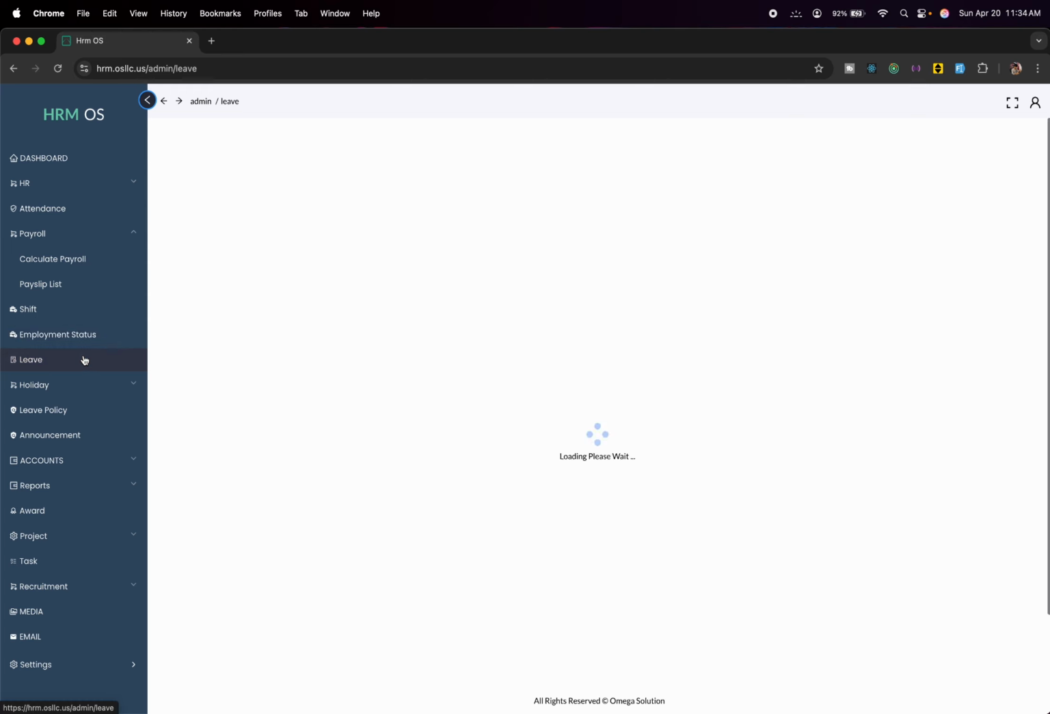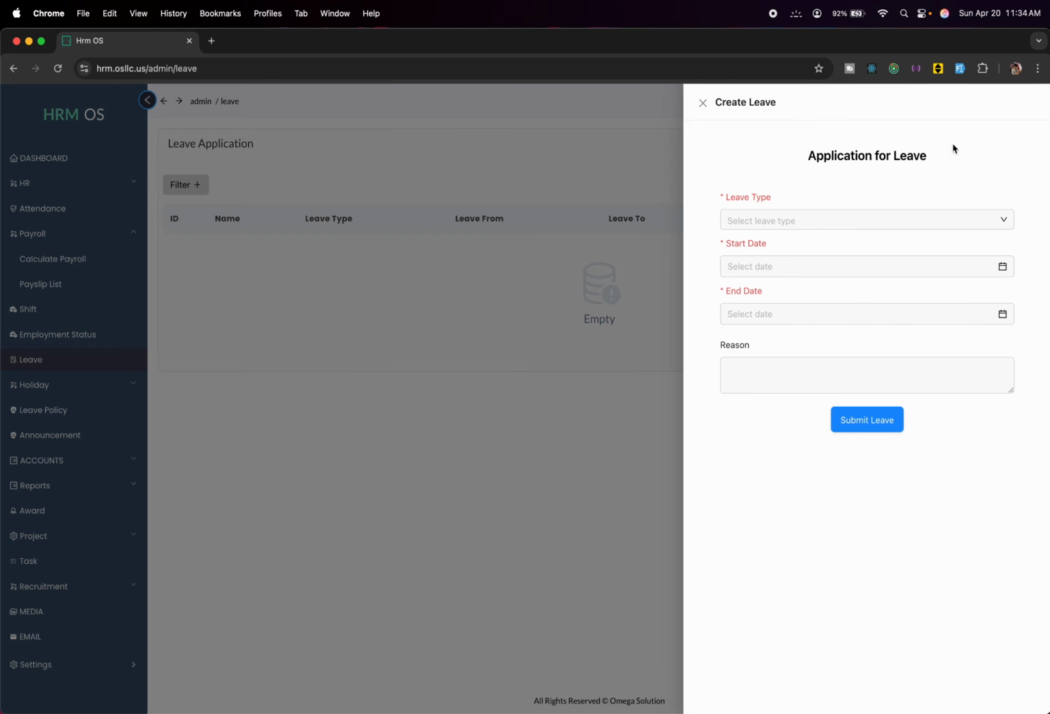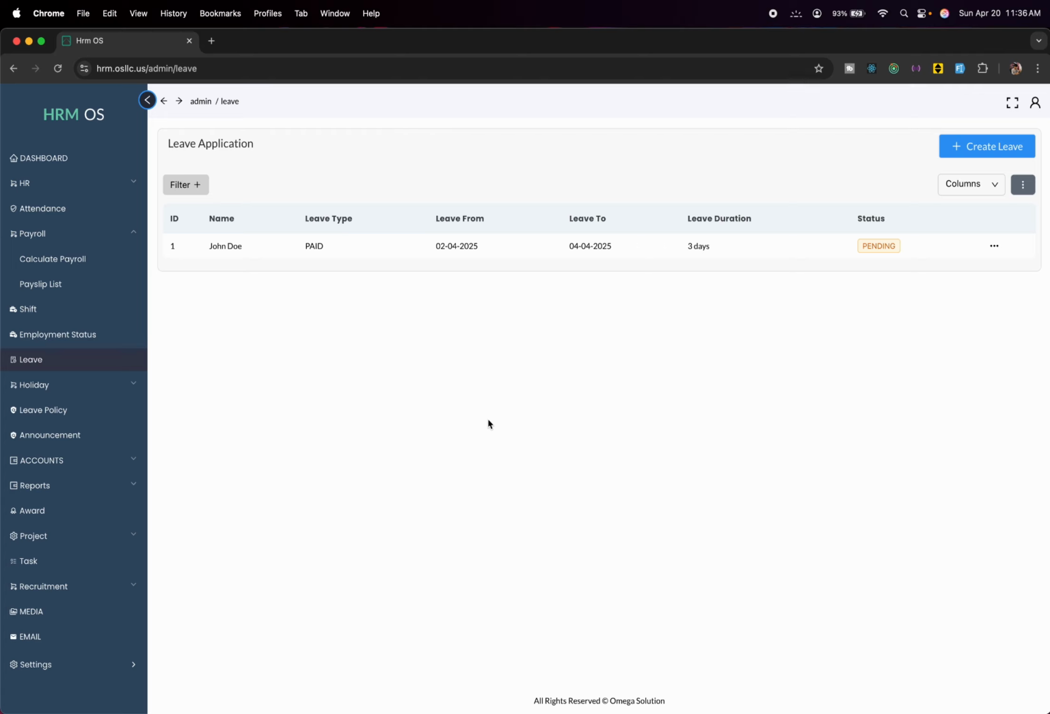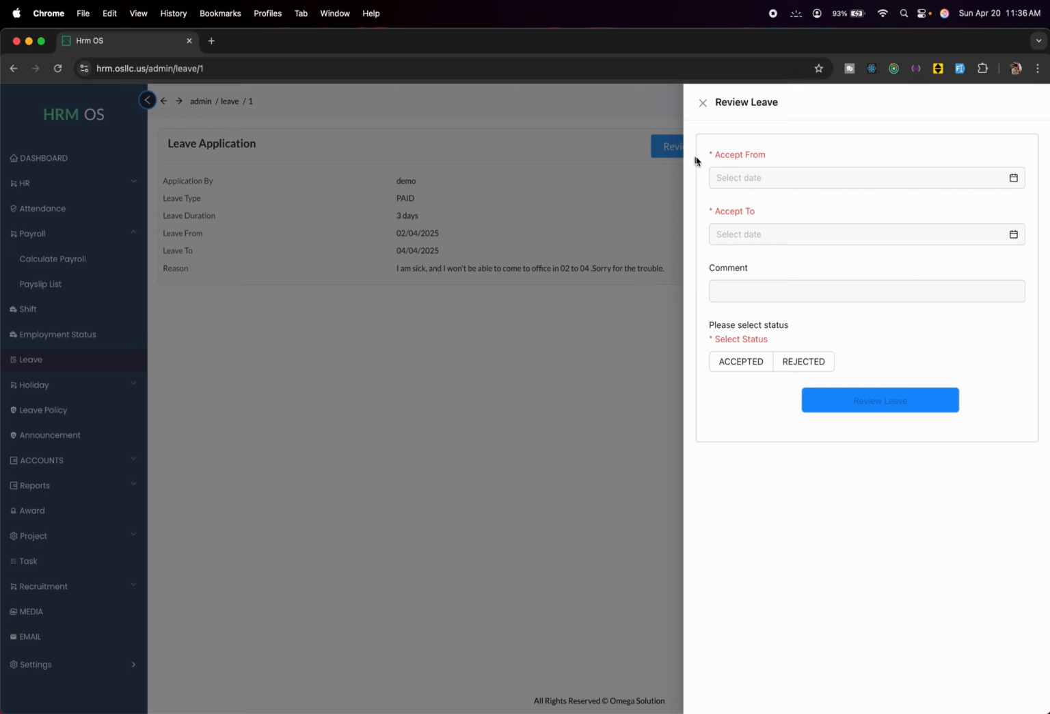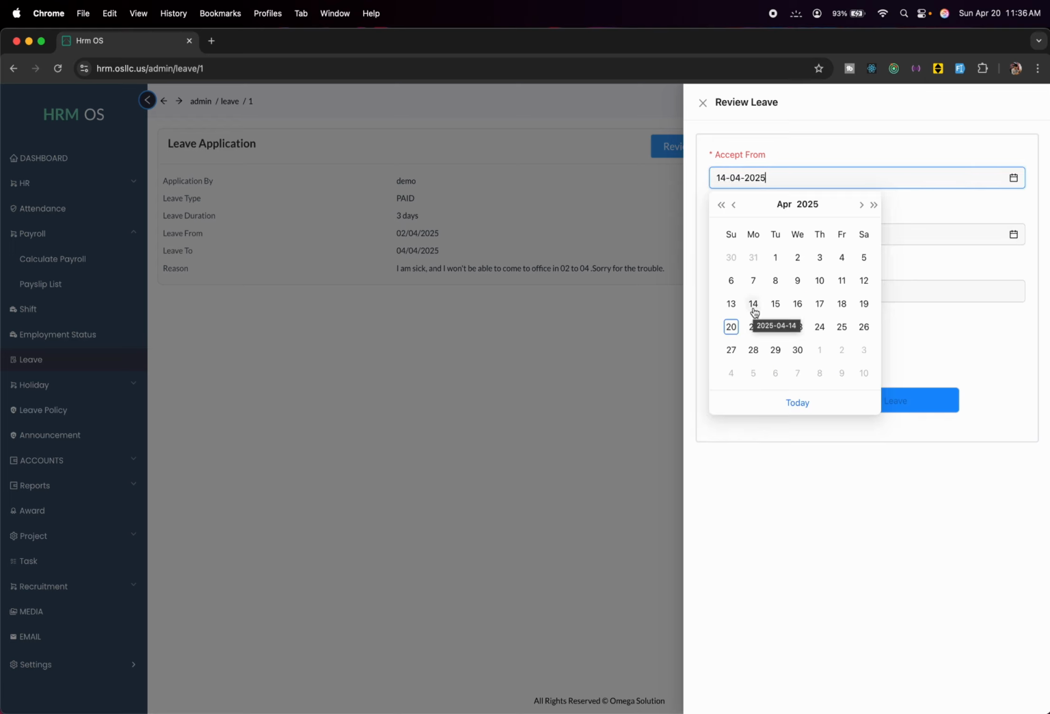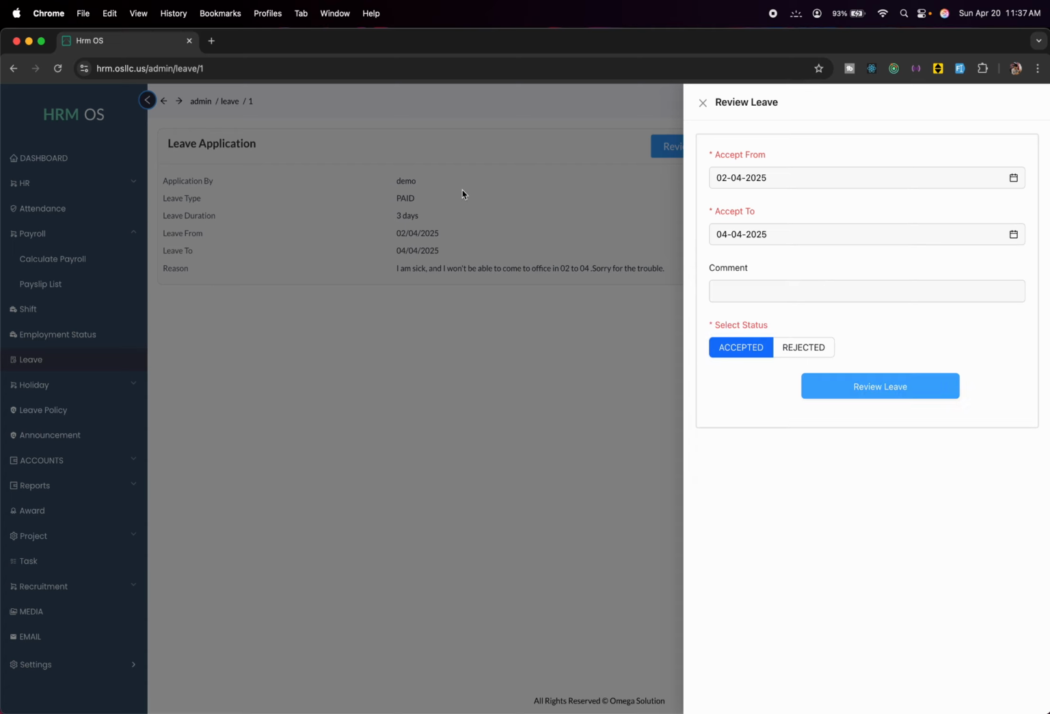So the next section is leave, where you can create leaves for your employees, where you can select whether it's a paid leave or an unpaid leave. So let's select paid leave and select the date. So as you can see, a leave was created, and now if I want, I can approve it by simply going to view, then review leave and accept from, accepted, and by simply pressing review leave it will change its status.